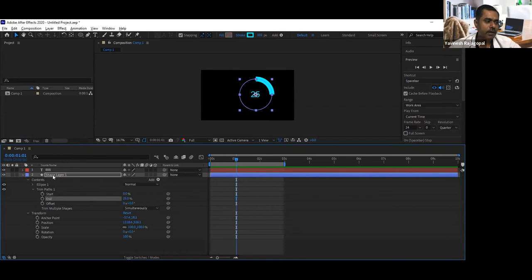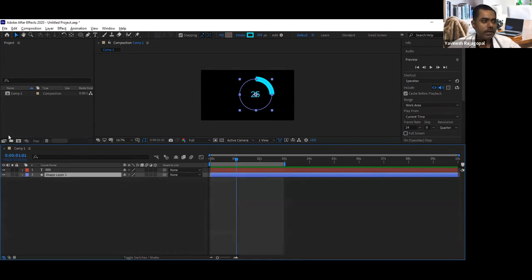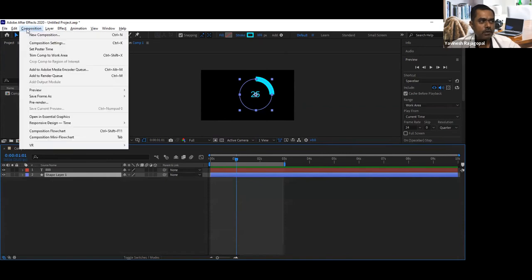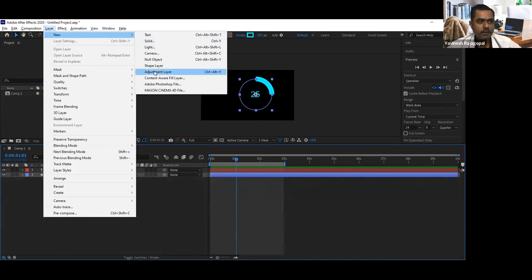For example, let's say I create a new adjustment layer. I go to composition, I go to layer, new adjustment layer. This adjustment layer's purpose is for me to put a controller. I want you to create an adjustment layer now. Can you do that? Layer, new adjustment layer, or Control Alt Y. Okay, click now.